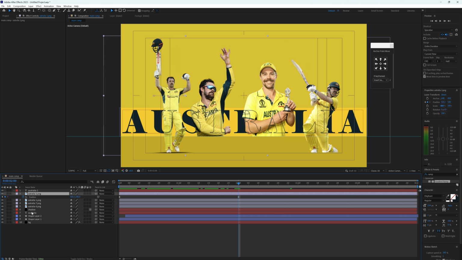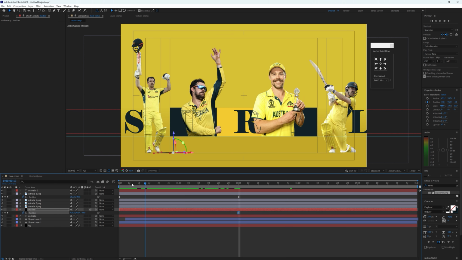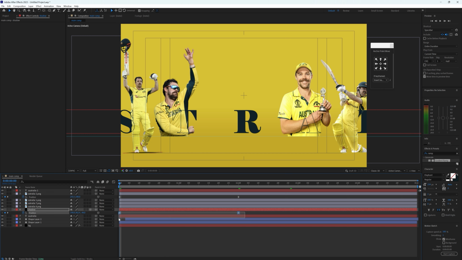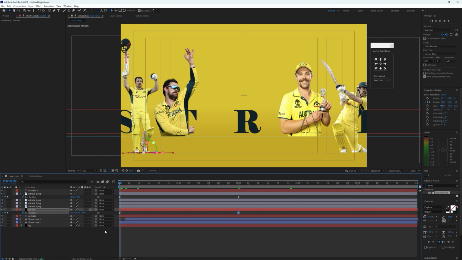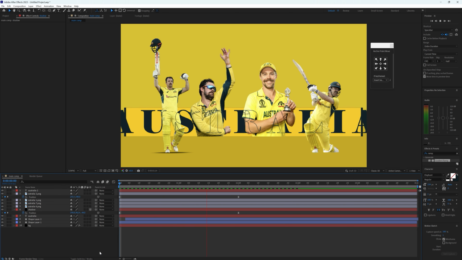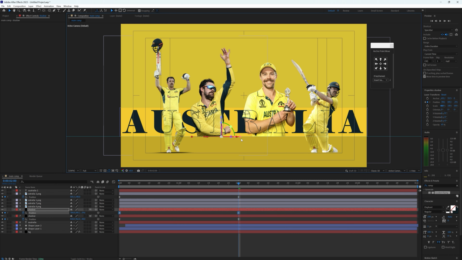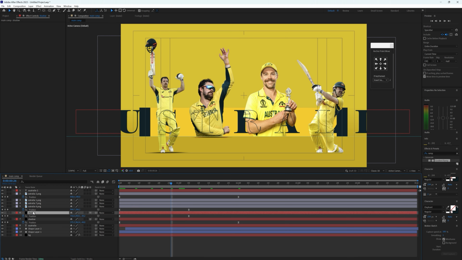Once we've done that, animate the position of shadow same like image position. Duplicate the shadow for the next image and do the same process. I skipped these parts because it's a repetitive process of positioning and adding keyframes.